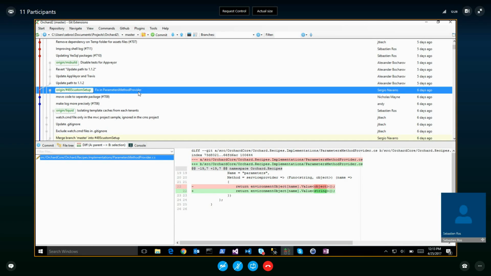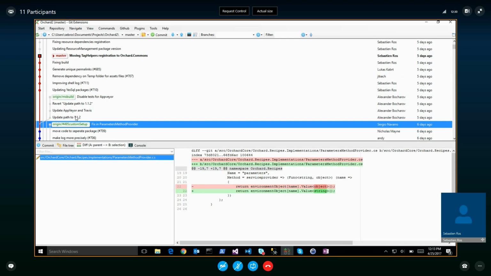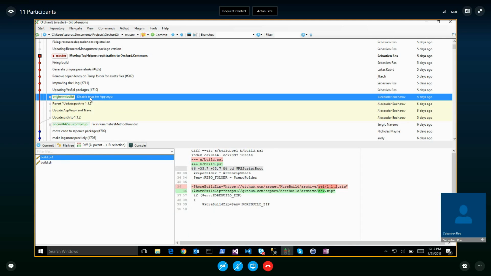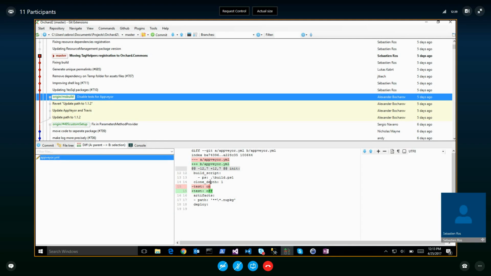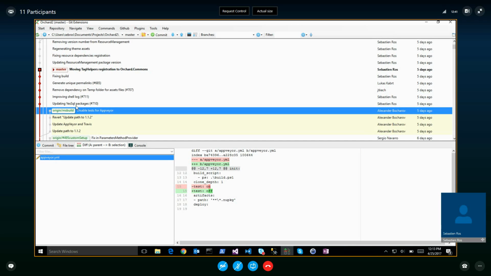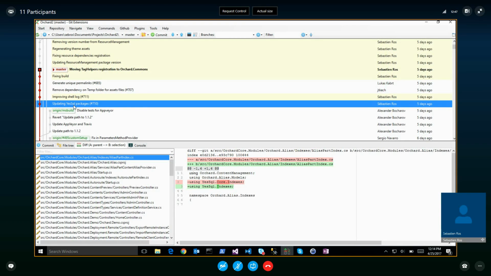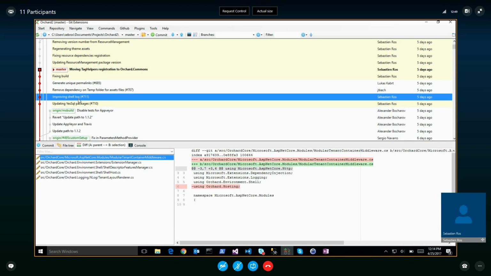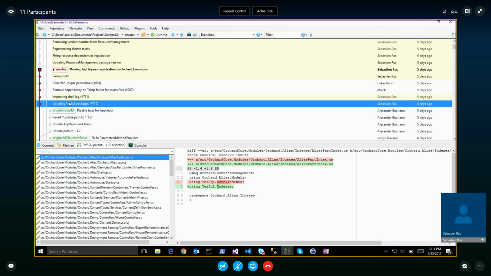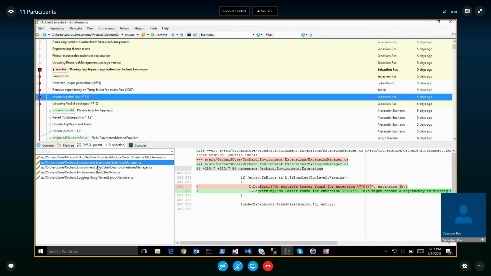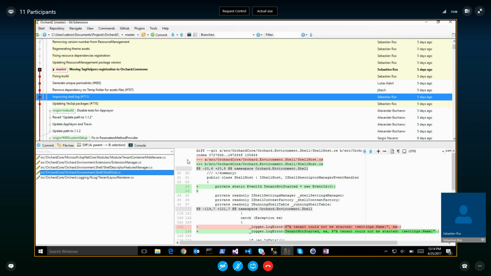Fix ParametersMethodProvider. This is the same thing. The branch I will just ignore here. msbuild. So Alexander Bosharov is working on improving the CI build. Not sure. Maybe close this PR. This is me updating YesSql. Yeah, I fixed some bugs and also refactored stuff. That's why I had to update that. Improving shellog. Yeah, just some better log.